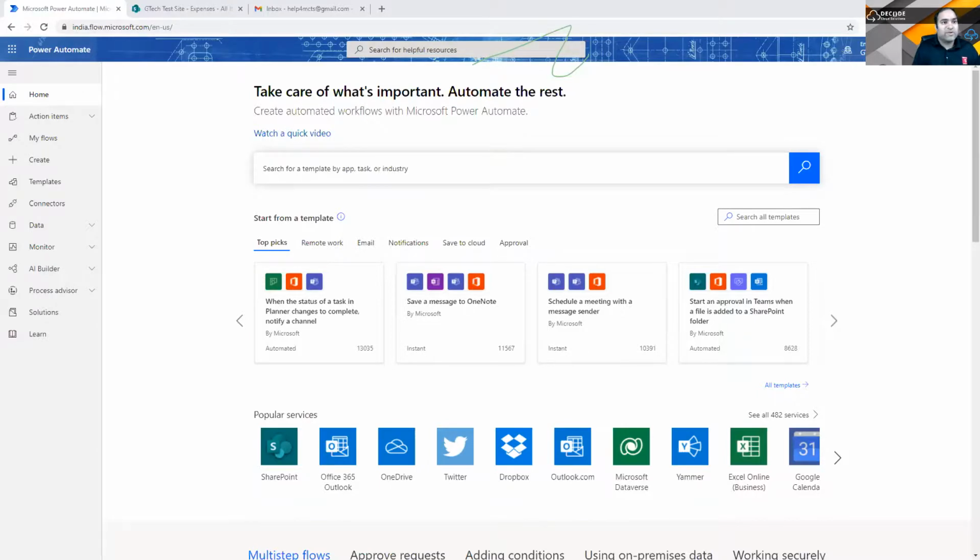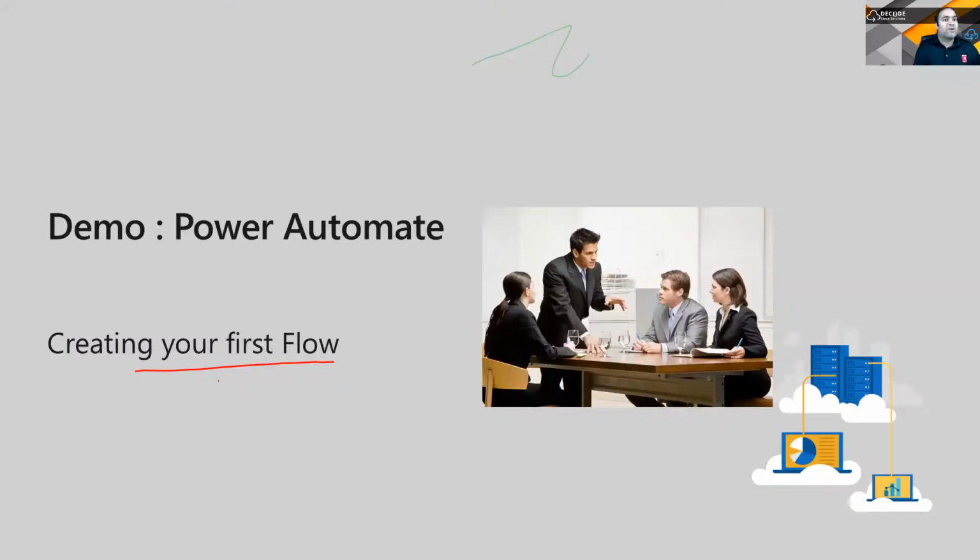And that was one quick thing we were discussing on today's tightly scheduled webinar. This was about a quick demonstration which we had on Microsoft Power Automate.